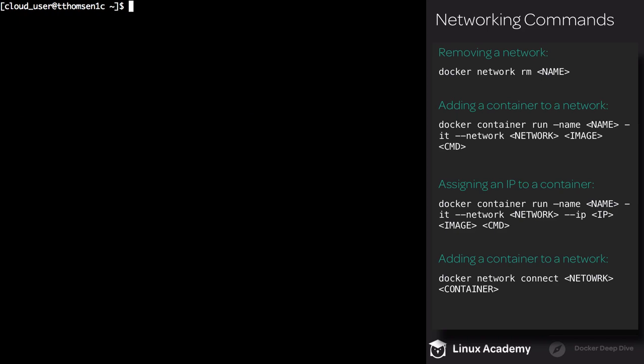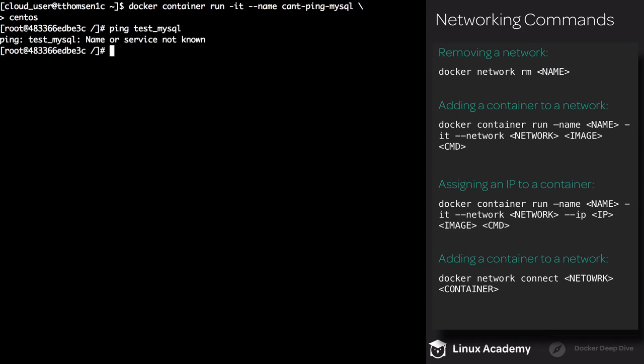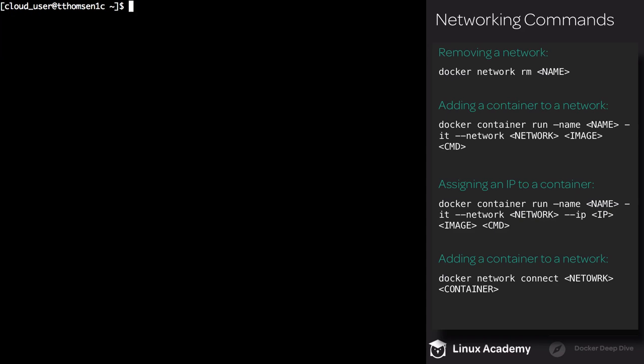Now I'm back at the prompt, and we're going to create another container. This time, it's not going to be on the localhost network. So when I go to ping MySQL, we shouldn't get anything back. And as you can see, we're not able to ping it. I'm back at the prompt again, and to exit the container, just simply type exit.